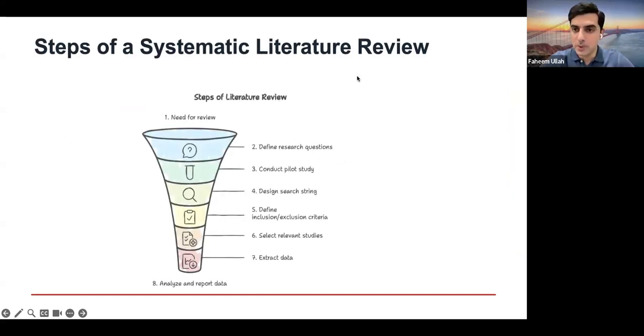Okay, now when we want to do a systematic literature review using the traditional approach, different fields have different guidelines.